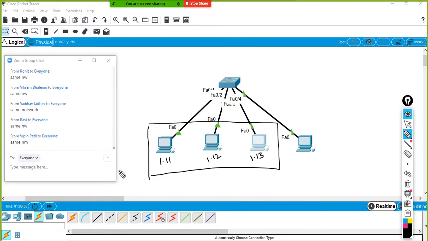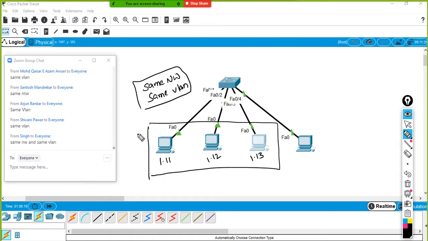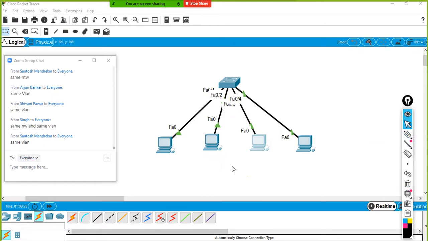And also you need to add one more word, guys. Along with the same network, you need to say always same VLAN. Okay? Try to practice that. Same network and same VLAN so that they can talk to each other. Right? Now let's go and test it.